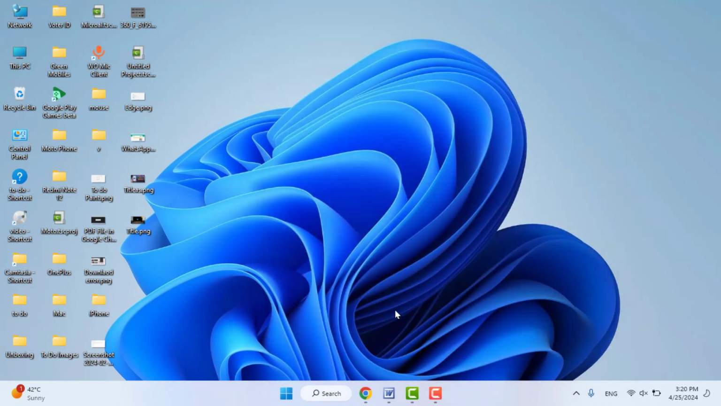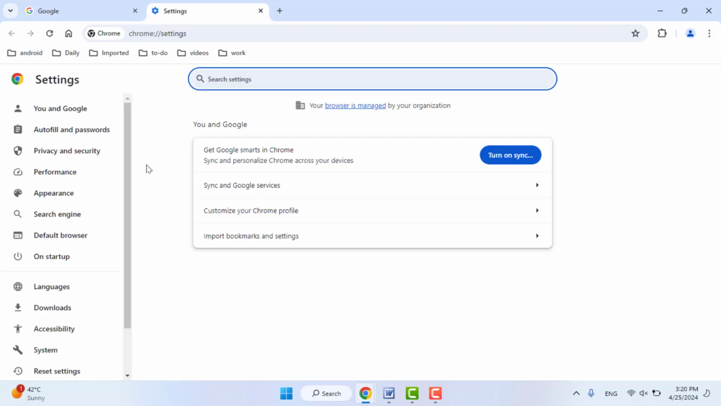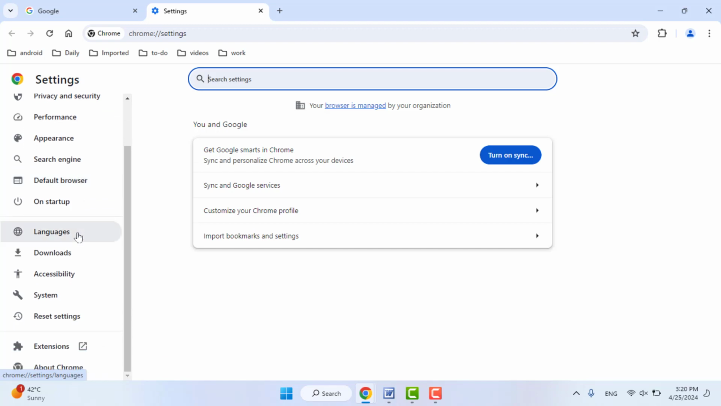Now you need to open your web browser. On my PC I am using the Google Chrome browser. Just open it, click on the three dots, and go to Settings. In the settings you need to disable all the websites running in the background.